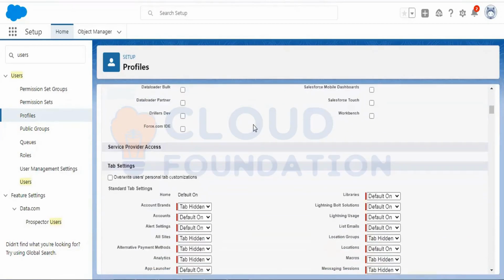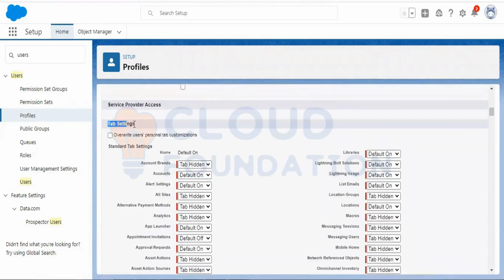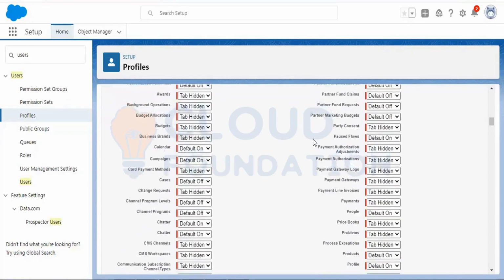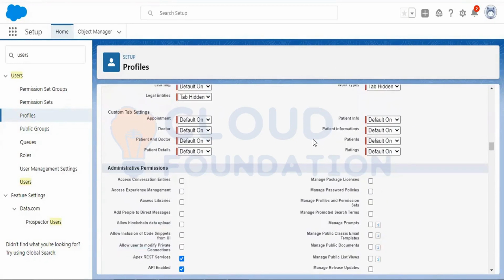Then let me slow down. Then we have something called tab settings. Yesterday we created a tab. If there is a scenario where I need to hide that tab from a particular user or show it to a particular user, I'll go to his profile. Let me scroll down. Yesterday the tab that we created is patient detail. I'll make sure that this tab is default on. It is not hidden.